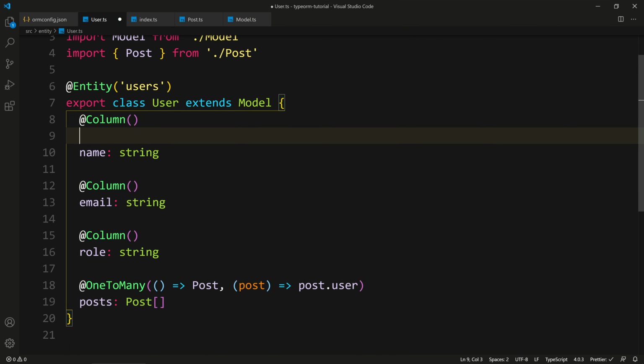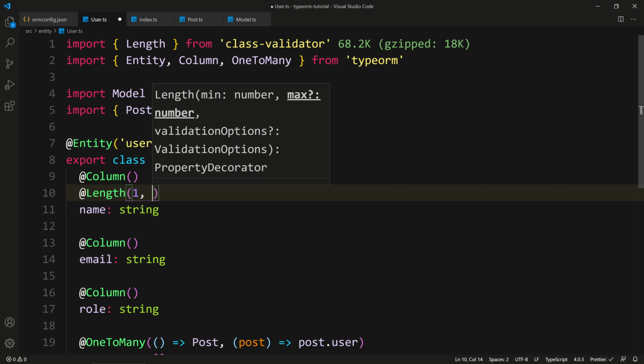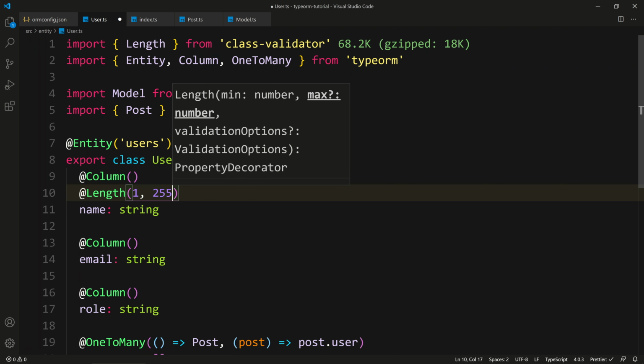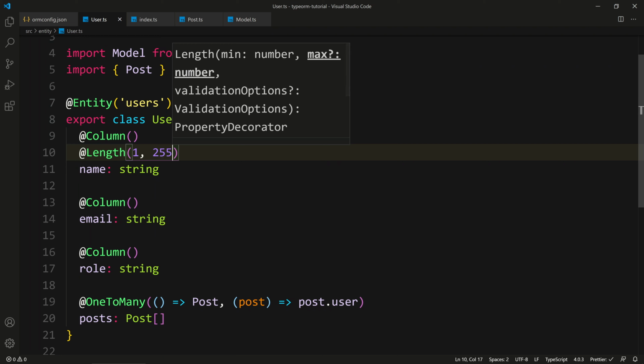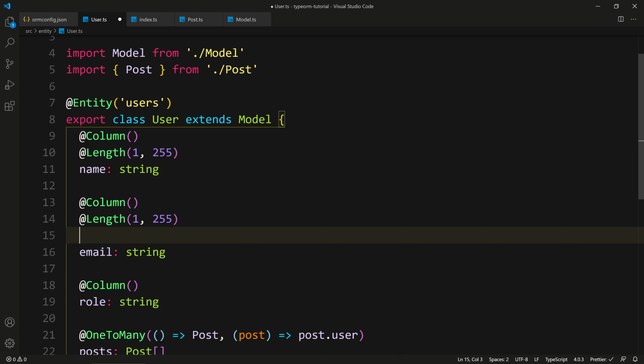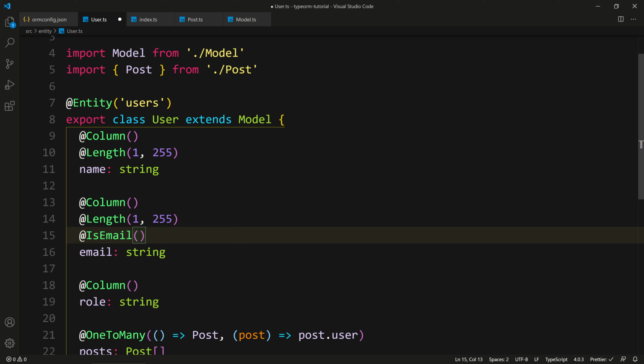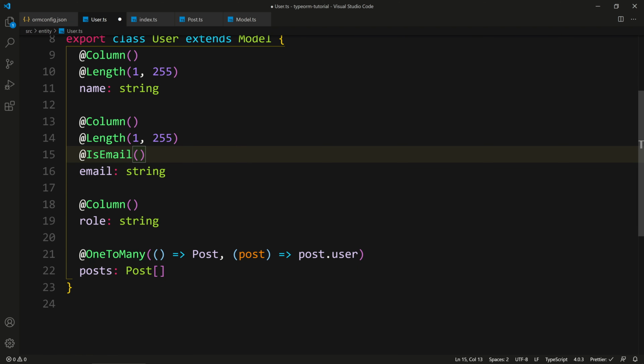Let's start with the user. Here for the name, let's say I want to add a length, and the length is now imported from class-validator, and we can give it a minimum and a maximum. So minimum will be 1 and max will be 255. So this automatically, if we pass a null or empty string, is going to error for us. I'm going to do the same for the email, and I'm also going to say @IsEmail for email to check that it's a valid email address.